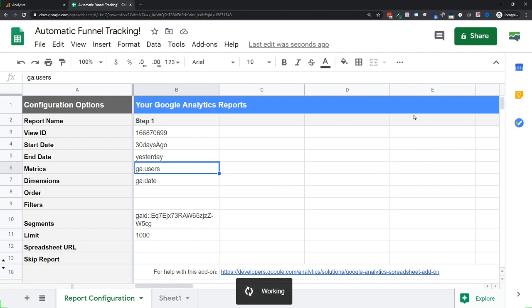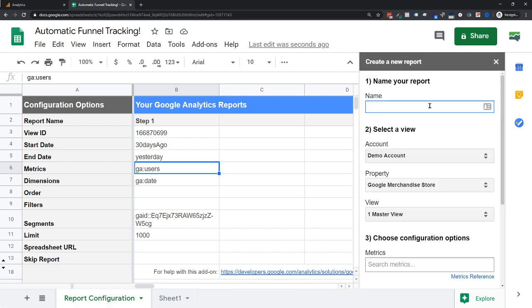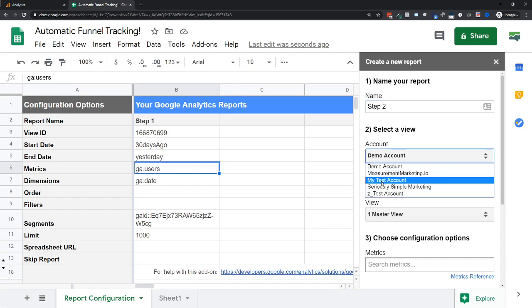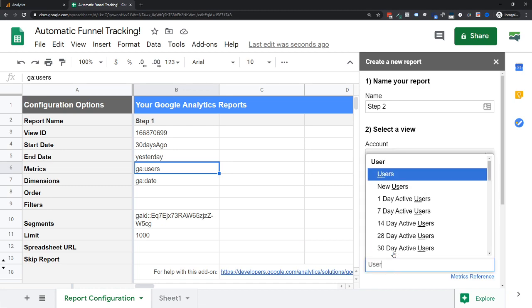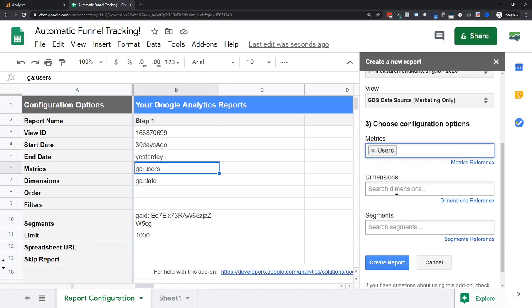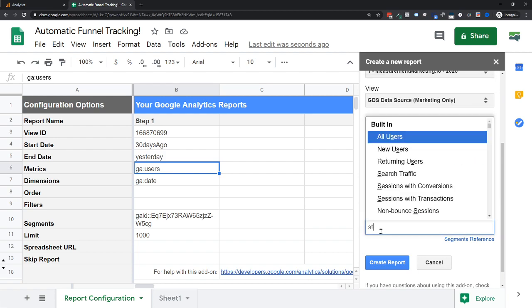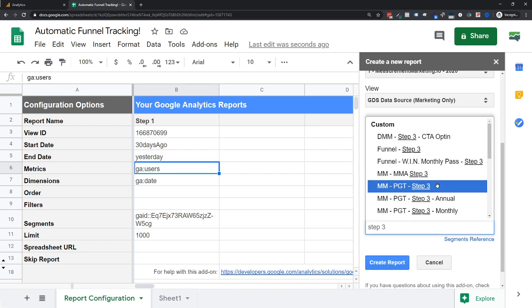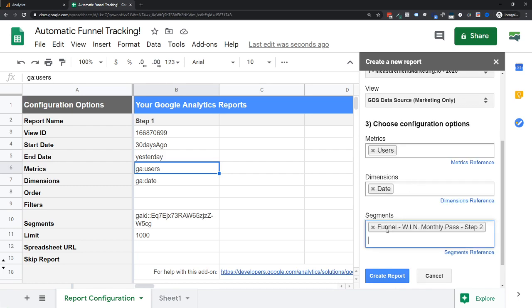So what I'm going to do, and I'm doing this in real time. There's no editing with this particular workshop, so you can see just how fast this works or doesn't work in real time. So we're going to go to measurement marketing. I'm already in the same view that I want to go to. Again, users is what I'm using for the number of people who by day went through step number 2. So step number 2, if I can type in the 2, is right here for Win Monthly Pass. So there's my Win Monthly Pass step 2. So I create that report.